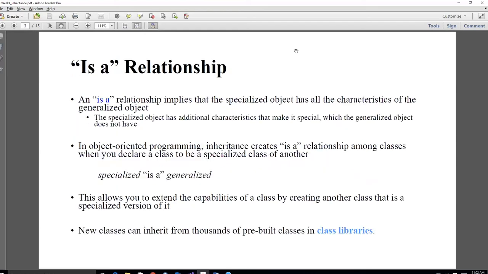When we talk about inheritance, you need to be aware of the "is a" relationship. It implies that the specialized class, in other words the derived class, has all the characteristics of the base class. For example, I have a base class of person and a derived class of student. The student is a person. So specialized is a generalized.